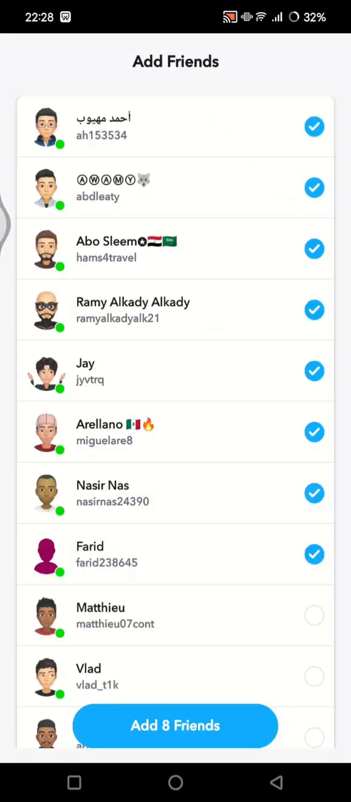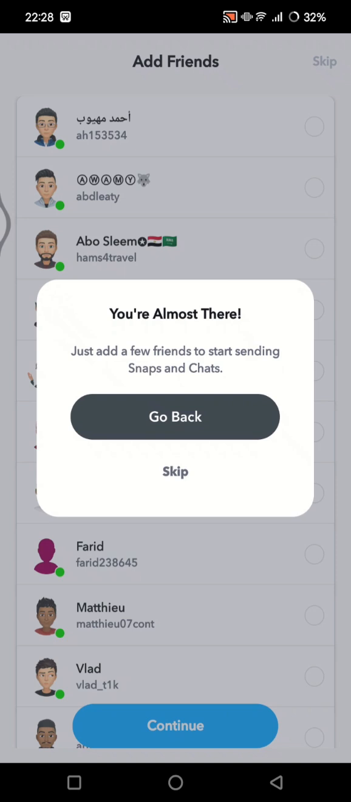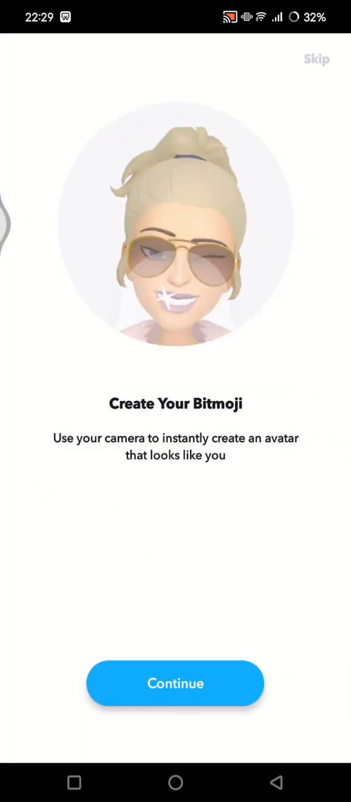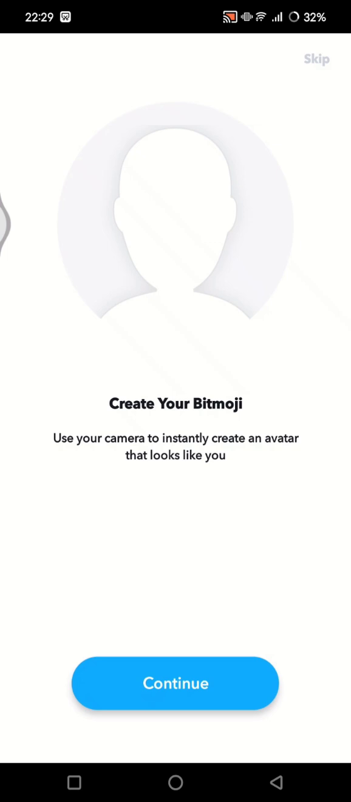Okay, so after you set up the password and also insert your email and everything, here you'll be asked to add friends, but since I'm not recognizing any of these, I'm going to just skip this part. You can click on skip, and here you can create your Bitmoji. You can use your camera to instantly create an avatar that looks like you. I'm going to skip this again.